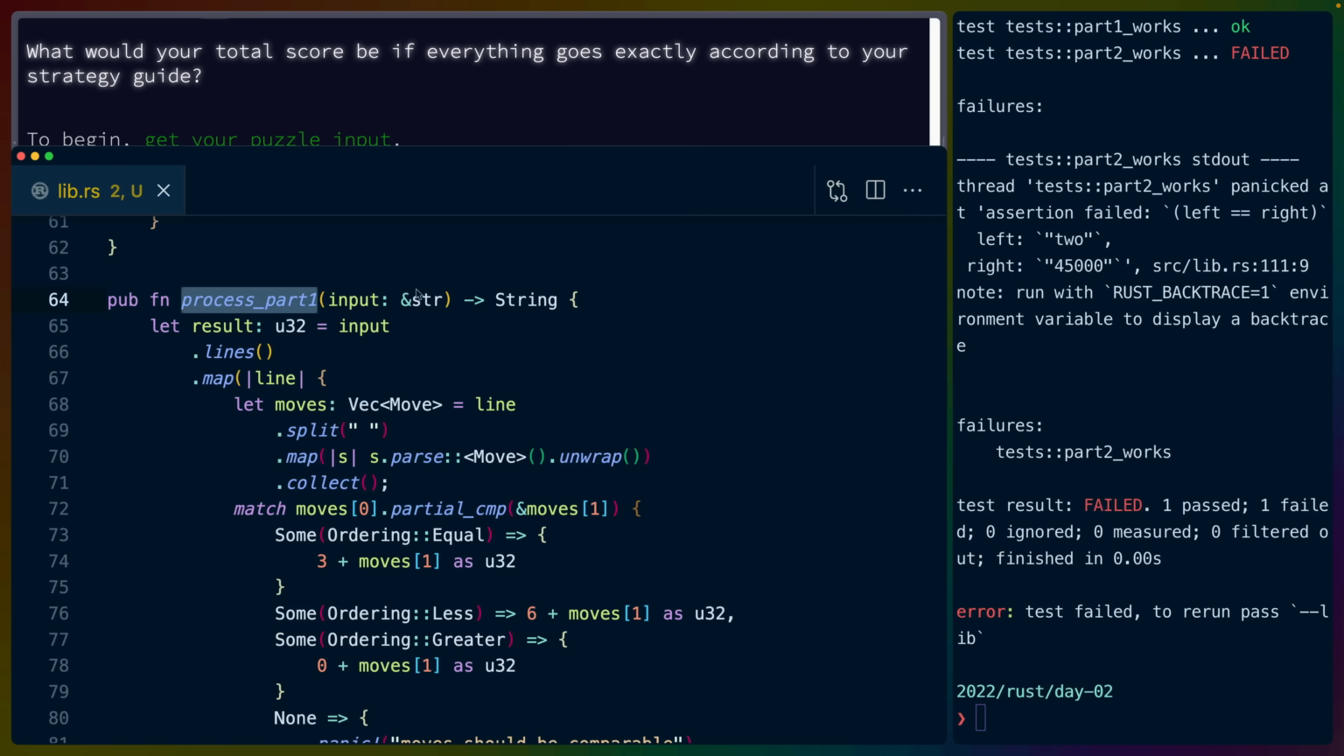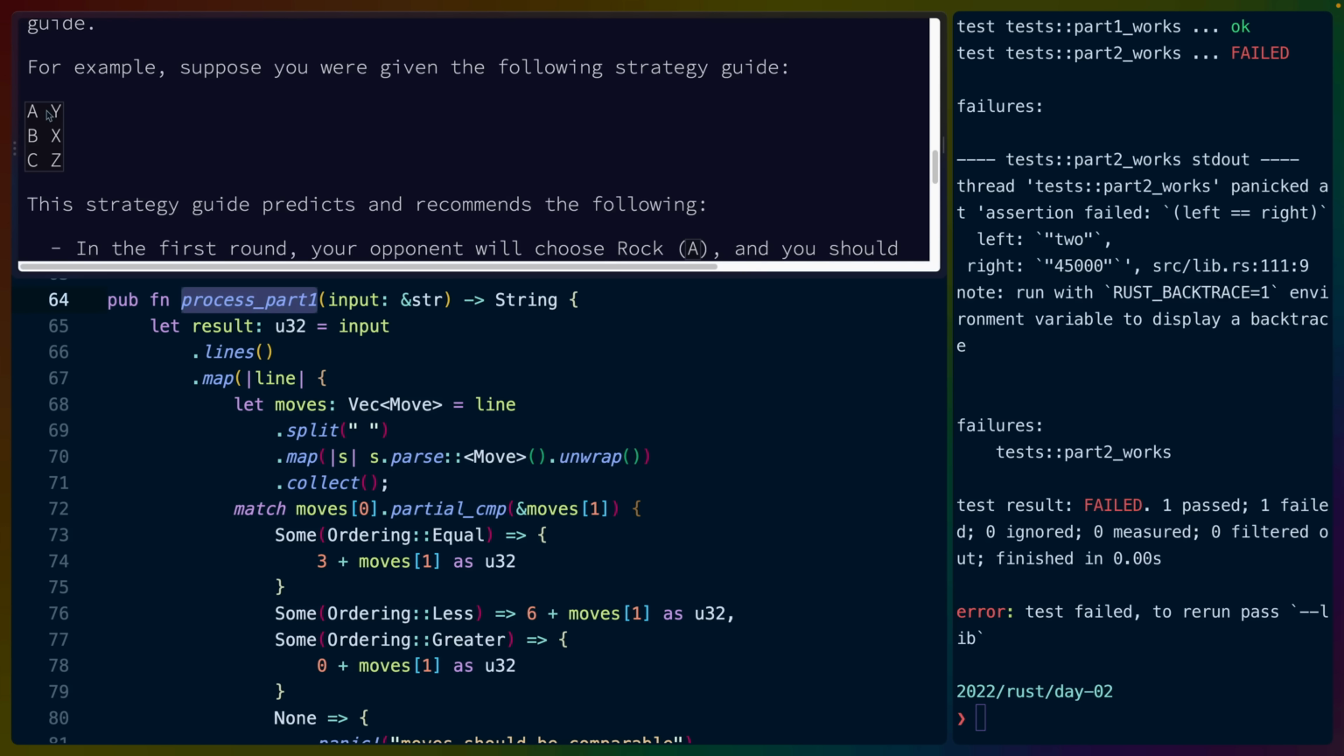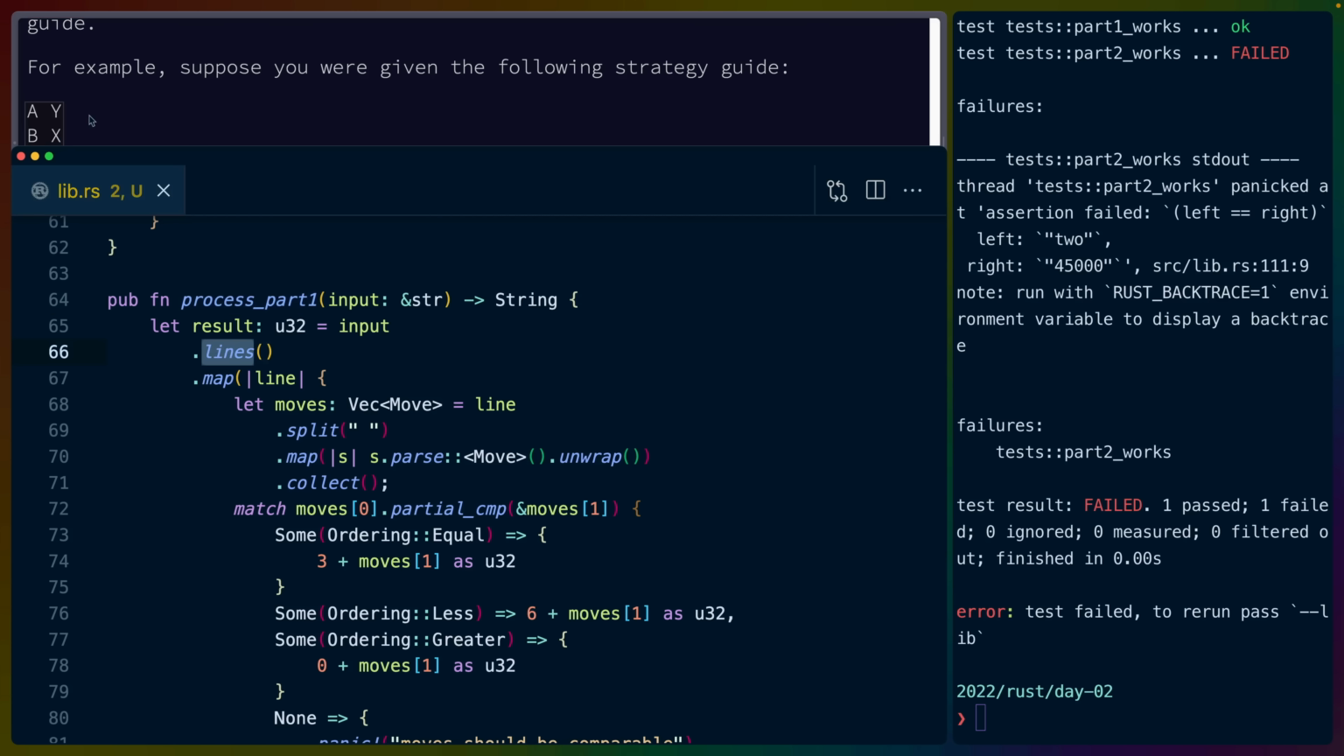So we've got process part 1, right? And we've got this input that we talked about, which in our case is A Y B X C Z. So we take lines over this input and we can map over each line. Now from here, what we need to do is take each of the lines and turn it into a move, or a set of moves, one for them, one for us. And we could do that in a whole bunch of different ways. The most basic of which is actually just leaving the characters in here and not implementing any traits.